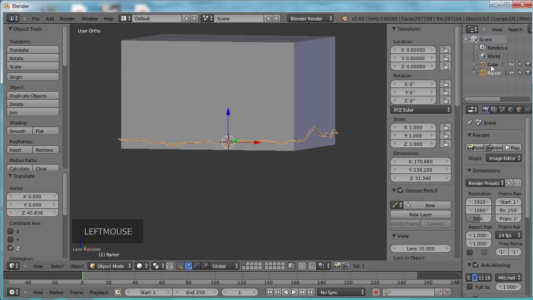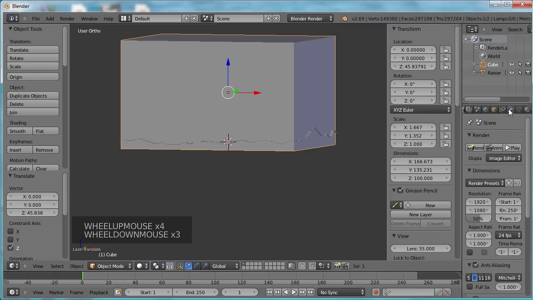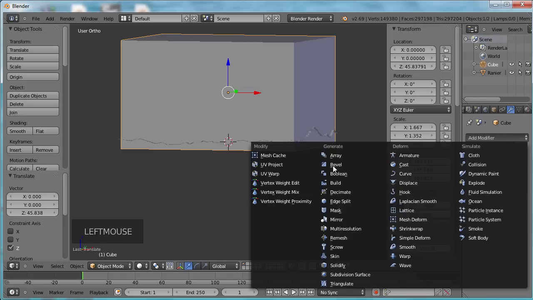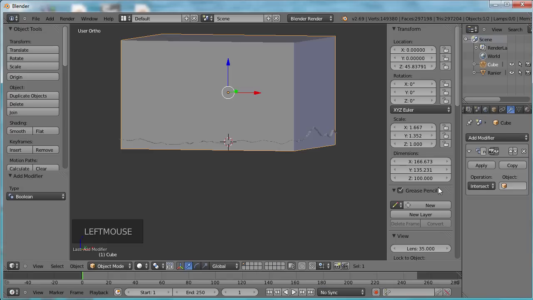But we actually want the cube back on, and we're going to select the cube, and we're going to go down to here and scroll around with our scroll wheel until we get the modifiers menu. Looks like a little wrench. We're going to say add modifier. We're going to choose a Boolean modifier, and we're going to say give me a Boolean intersect between the cube and our top surface. And this will take a couple of seconds to cook.